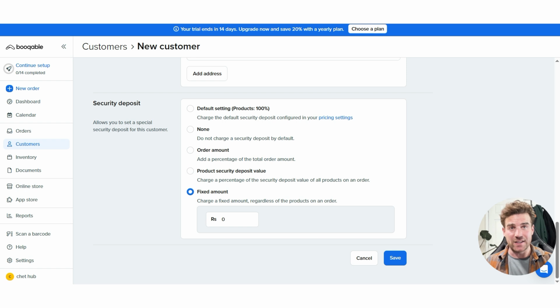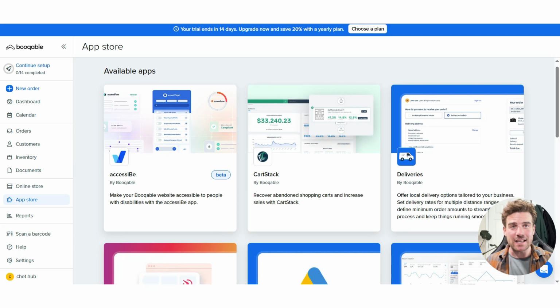Once you have entered all the details, click on the Save button at the bottom right to finalize adding the customer. All right, now let's talk about integrations.